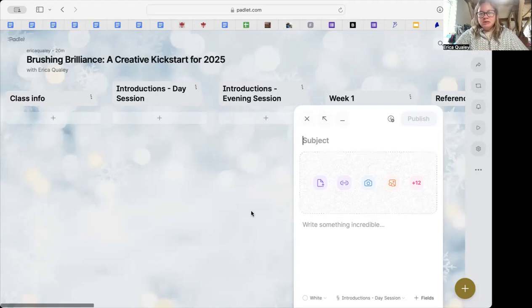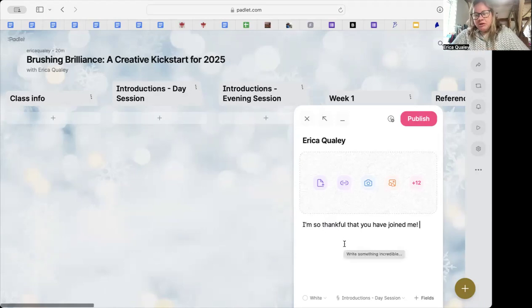So for this post, for this subject, I'll just write my name because this is my introduction. And I can write a little something. I'll just be really quick. I am so thankful that you have all. I'll come back and add a little bit more, but that's just a little blurb, whatever you want to write. I will come back in here and write a little bit more about myself, but this is where you put all of the meat of what you want to say.